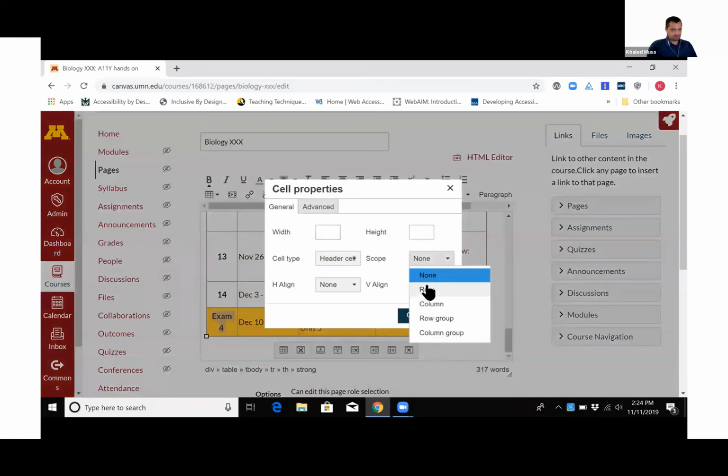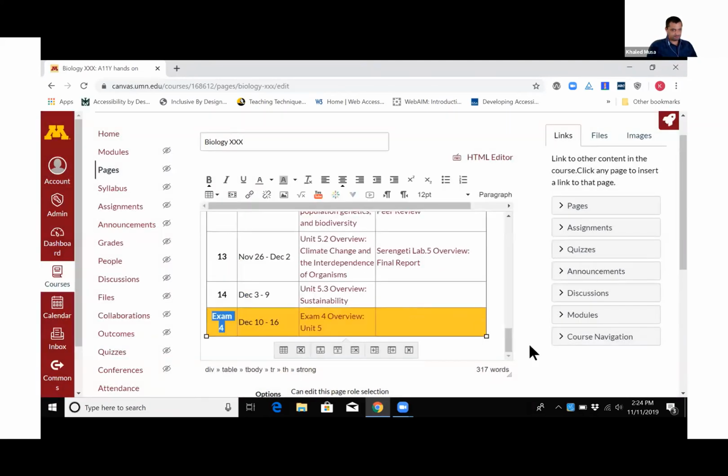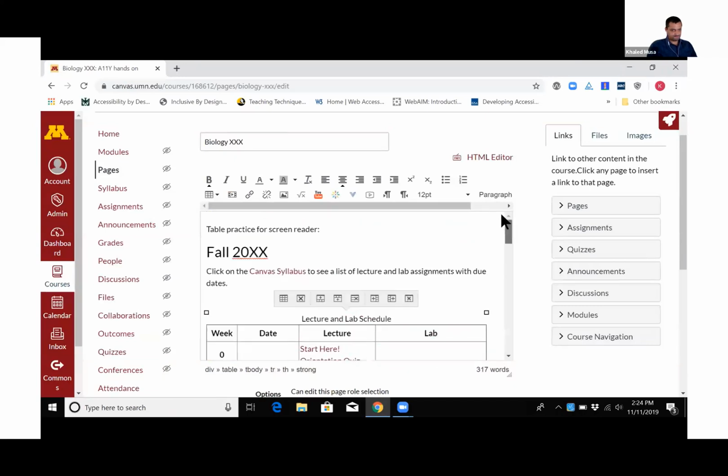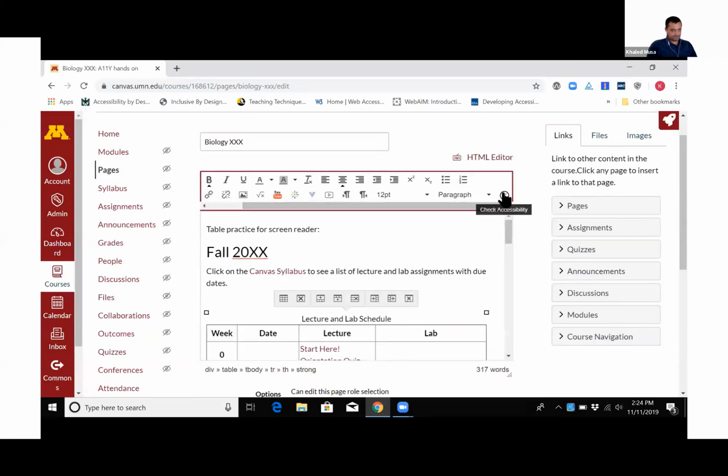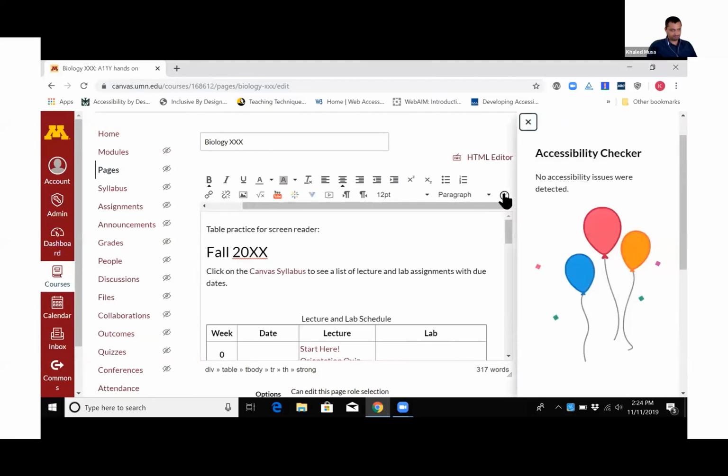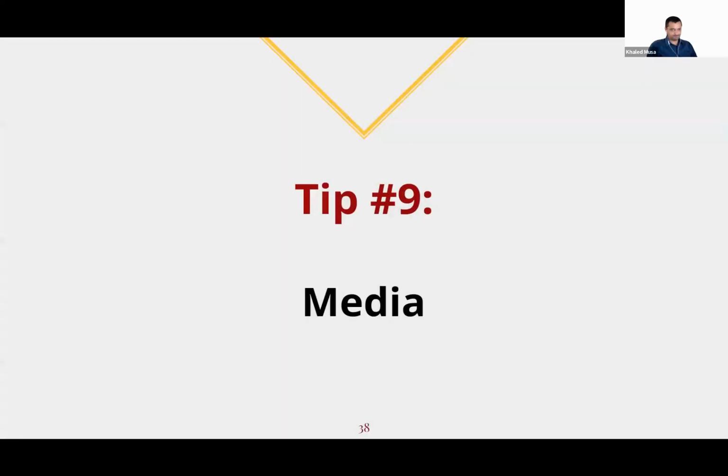But now we're going to do the scope to equal row. If we do the accessibility checker, now we have 0. All right, so that was a way to make your tables accessible in Canvas. We have a better way of doing it that we'll talk about right at the very end here.